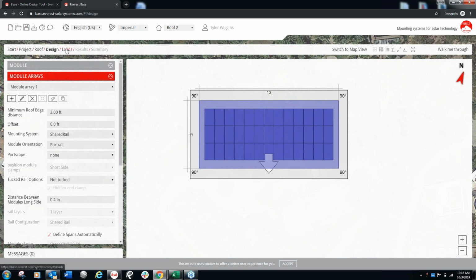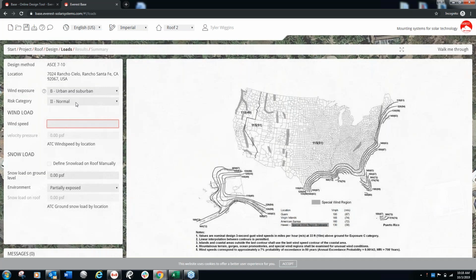So move over to loads. Now that we've decided that's where we want our modules, you'll see there's options for wind exposure and risk category and wind speed and snow load. Since we're in Southern California, I know our wind speed is 110 miles an hour. I'll go ahead and change that to 110. Then I'll toggle over to roof 1 and set that parameter as well. You could be in a region that has a higher wind speed. You can put whatever wind speed is required for that area, and it's going to calculate per that wind speed. But I know in this case, we're at 110 miles an hour, so I'll keep that as 110.